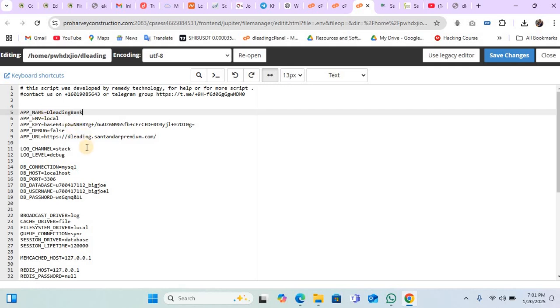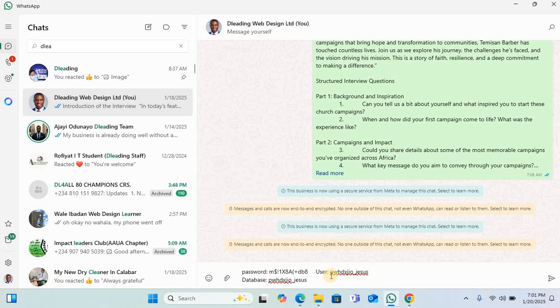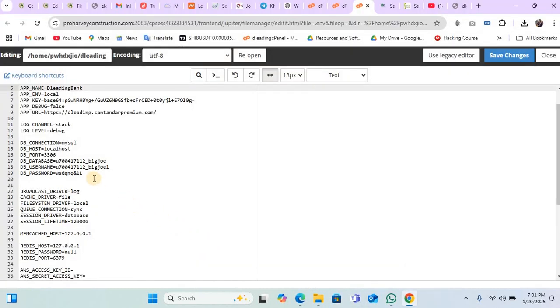So what else? My database connection now. So what is my database URL? Let me come back to my WhatsApp where I put it. So this is my database. Since I'm using the same thing, database name will also be my database username.